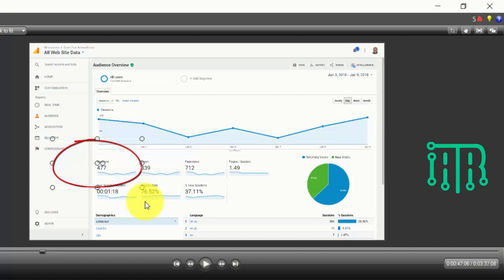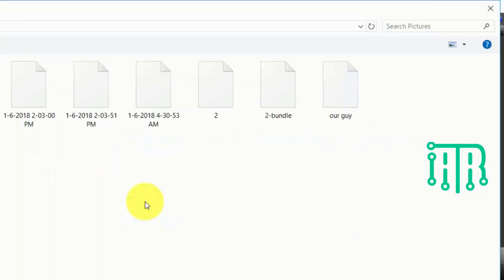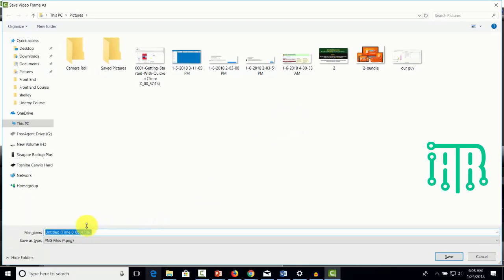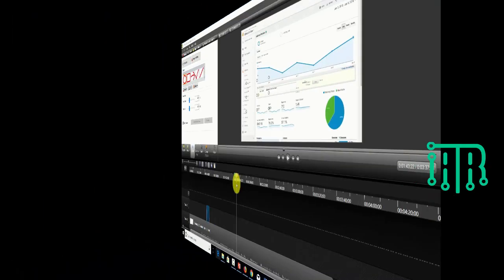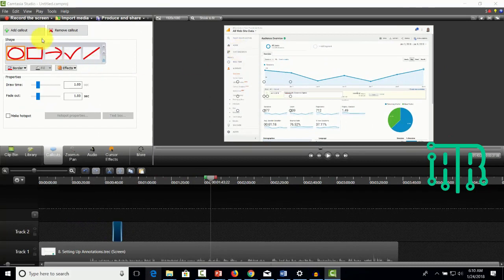Now, when we reach this spot, we are going to then create a screenshot from this point. In Camtasia Studio, we would hit Control F, and this would give us an untitled PNG file. And we're going to reach another point, and we're going to add in another notation.